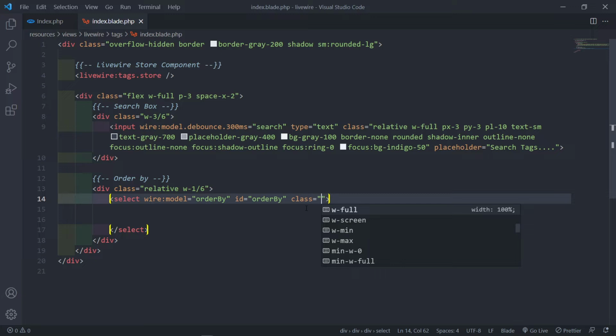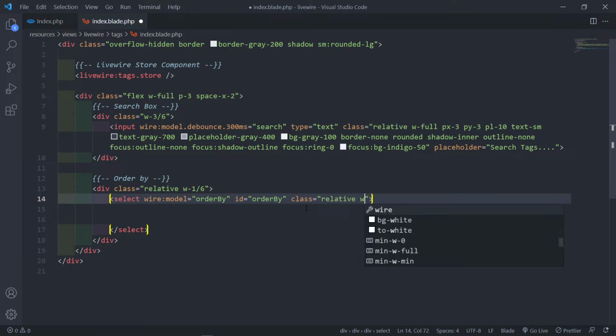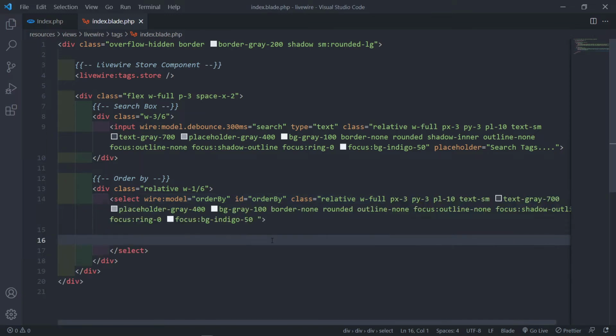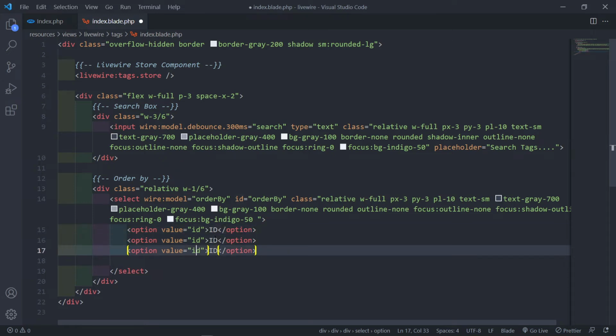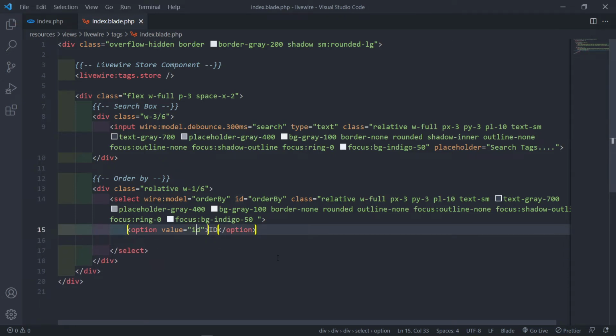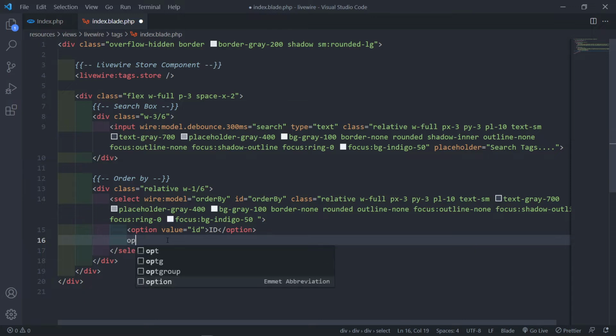So I'm going to add the classes in here. I'm just going to do relative, width of full, and some extra ones. So that's it all done. The next thing in here is we want to add the option fields. The value for the first one will be for the ID, so we're just going to do ID. Let's just copy this down. Actually, this will be a little bit easier. Let's do an option with Emmet, because then I can just press tab. So this will be the name, and this one will be the name.